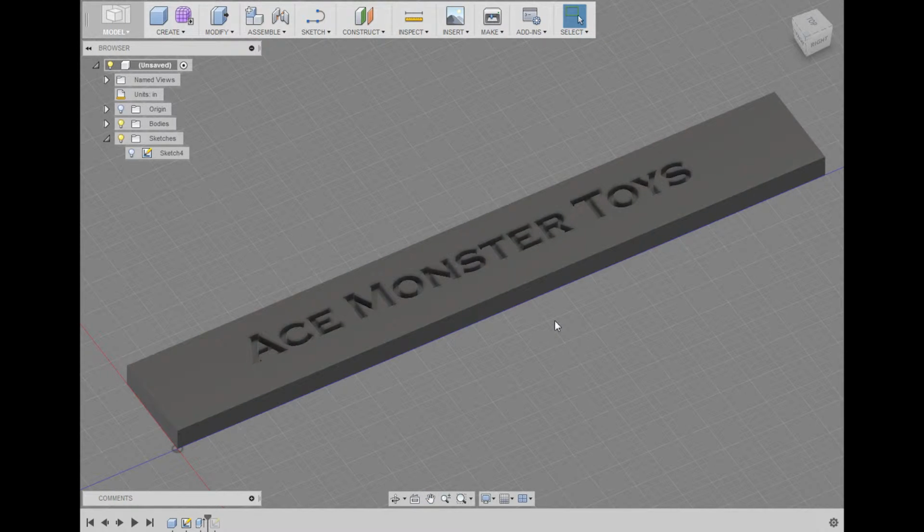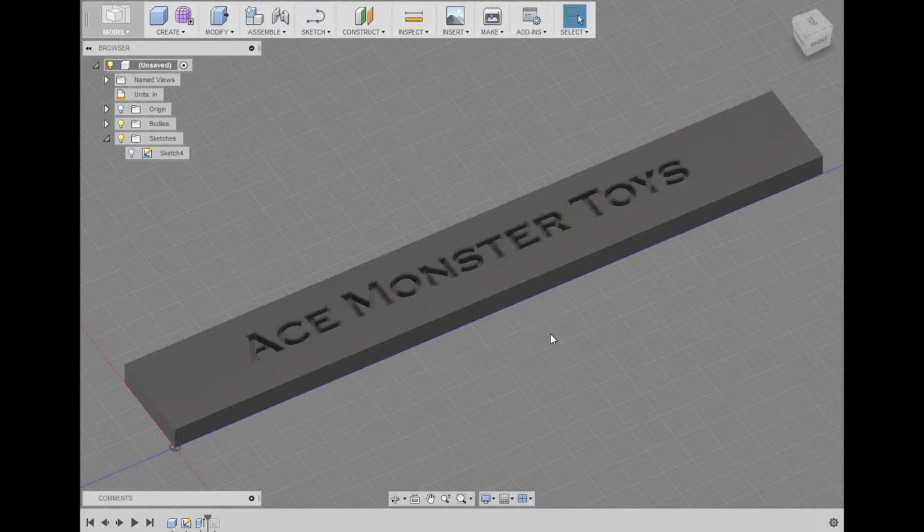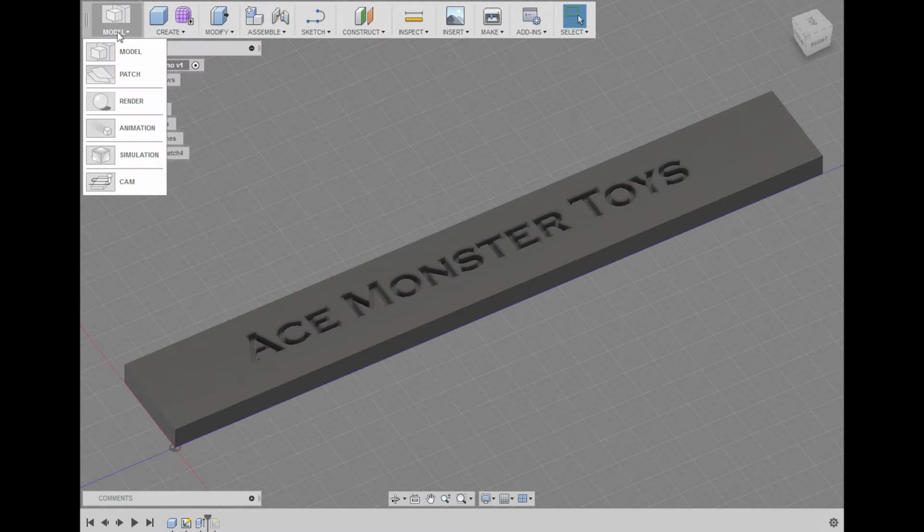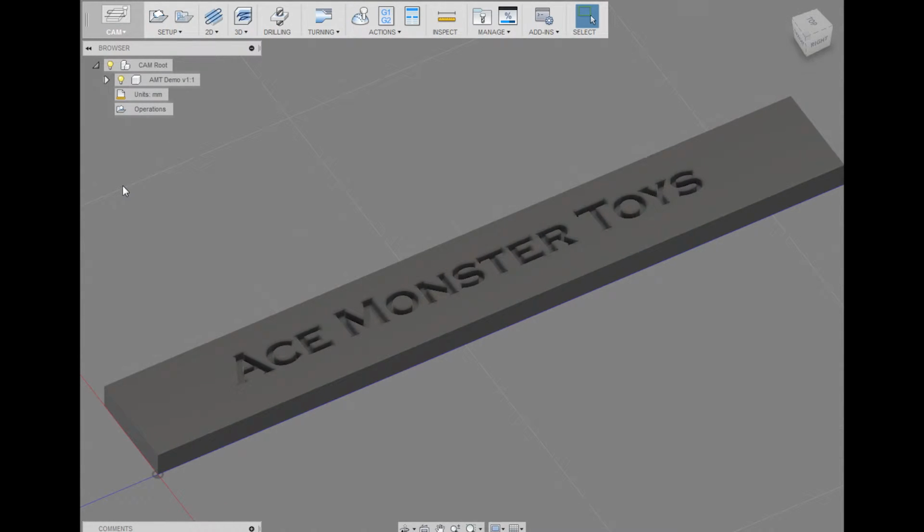Now the last part is just to do the CAM so that we have a tool path that we can send to our tool. CAM is about generating the G-code commands that will make the CNC machine run. It's not too difficult, but there are a few steps involved. I strongly recommend that you take a look at the document that goes along with this video, the basics of CNC routing. To start doing CAM, we go from model and we switch to CAM mode.